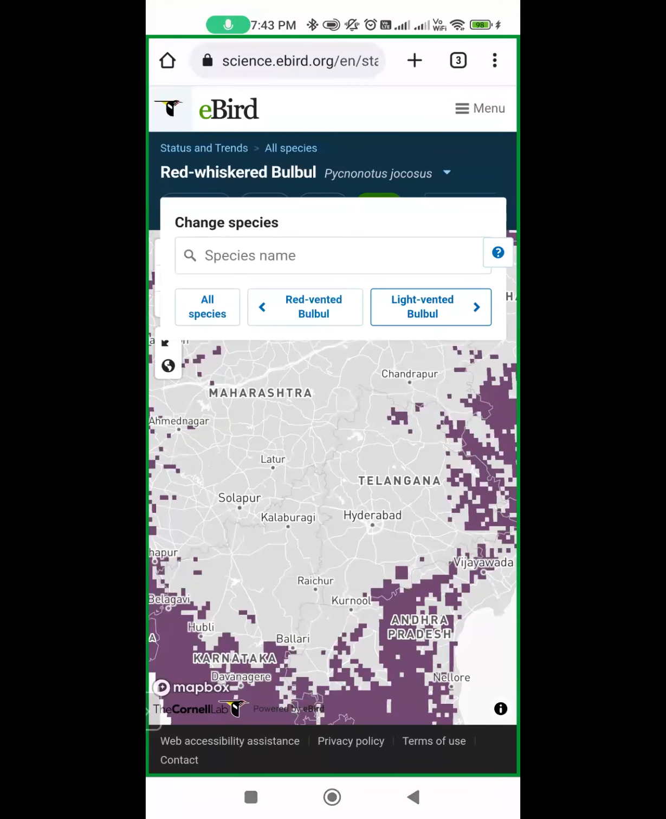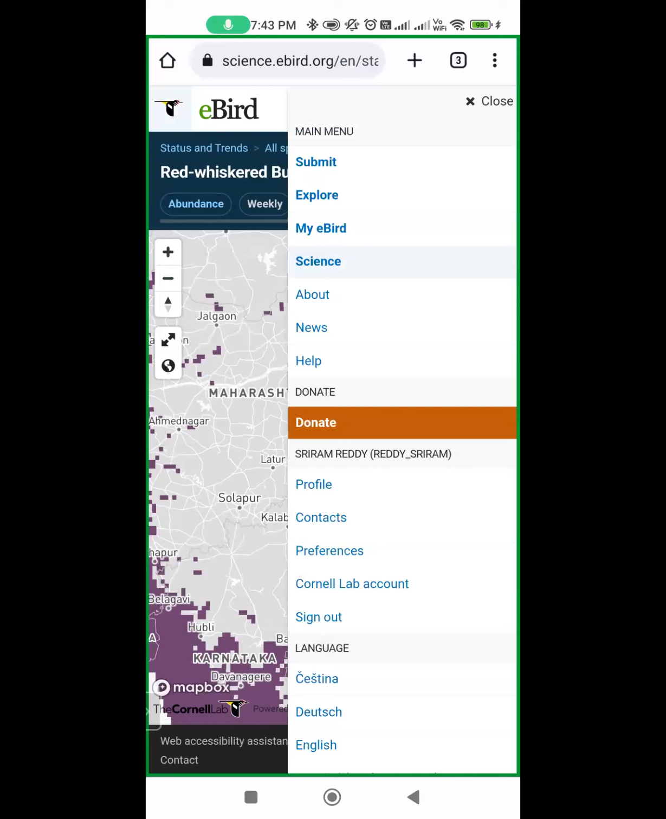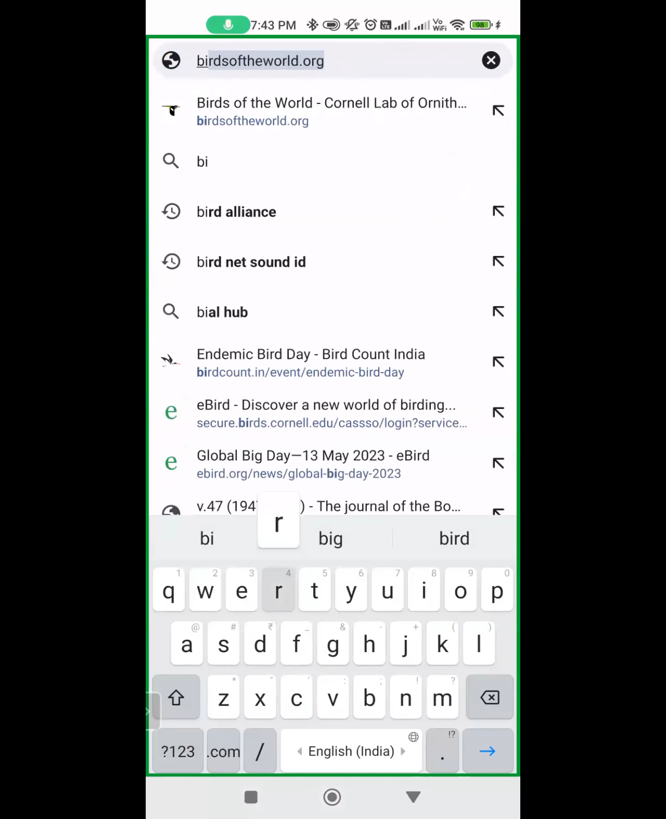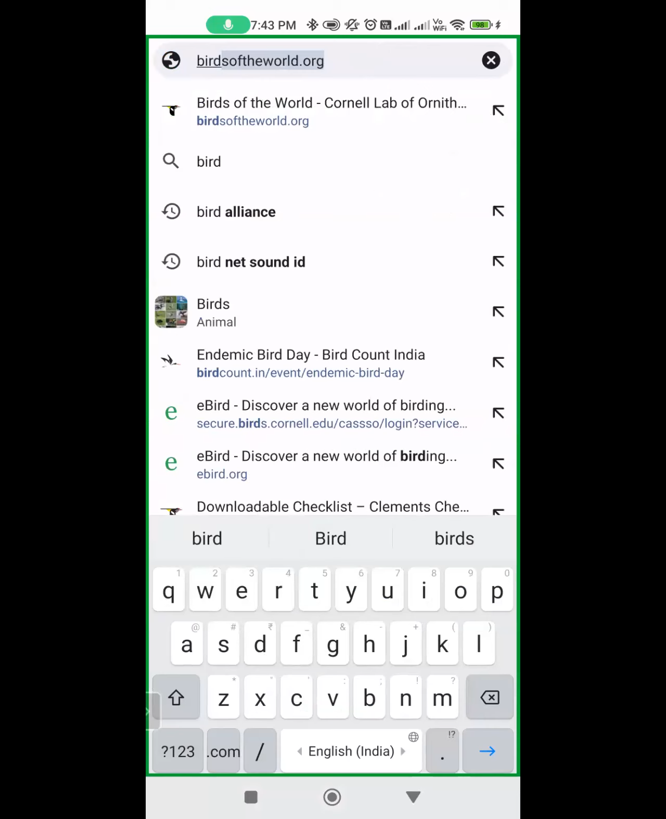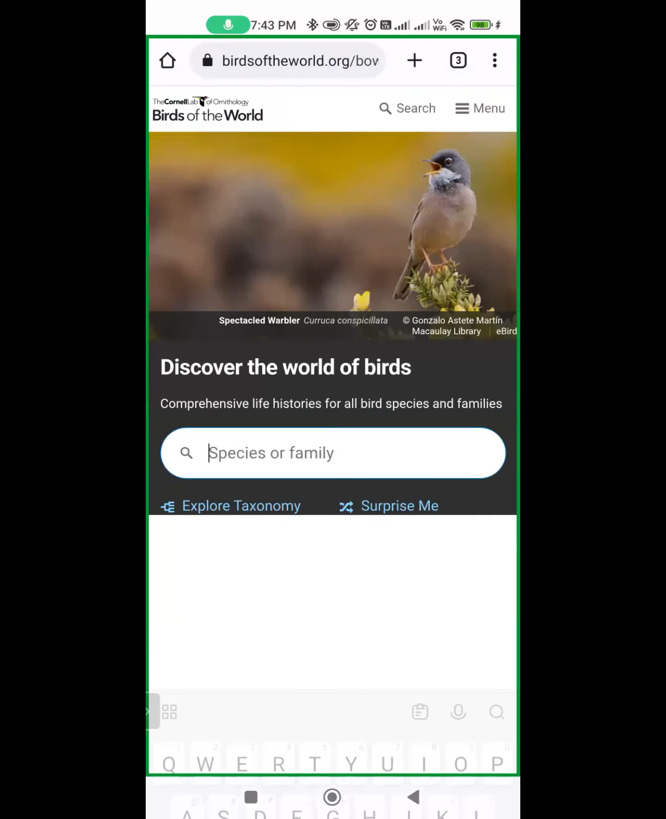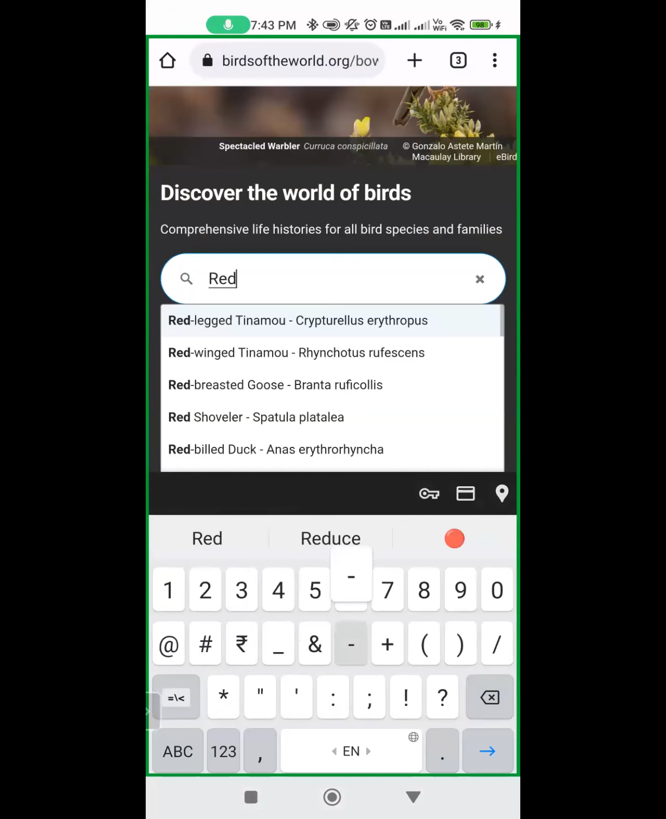You're planning whatever you wanted to do for birding. It helps you plan something, and if you want to learn about a bird, you can do that. And there is one more website called birdsoftheworld.org. If you create an ID, the same ID can be used on birdsoftheworld.org. It's the same Cornell Lab, but this gives you a detailed description. If somebody is interested in understanding the complete behavior of a single bird, then you can use Birds of the World.